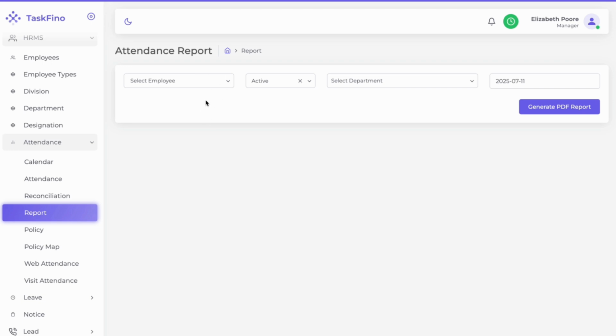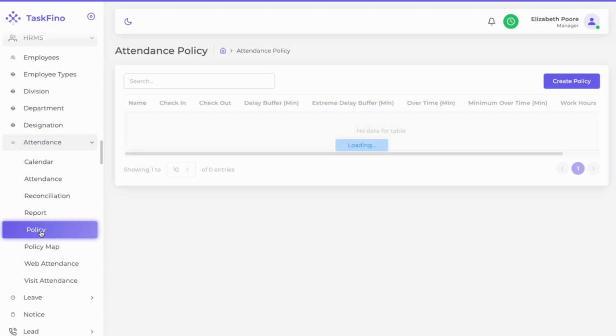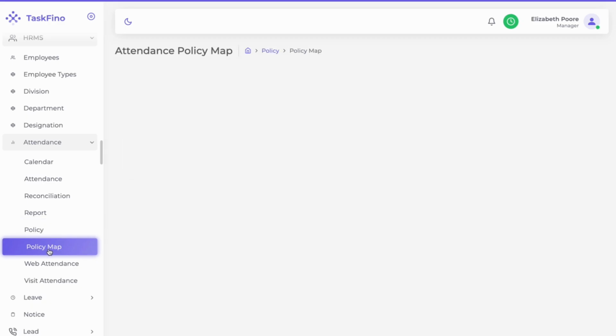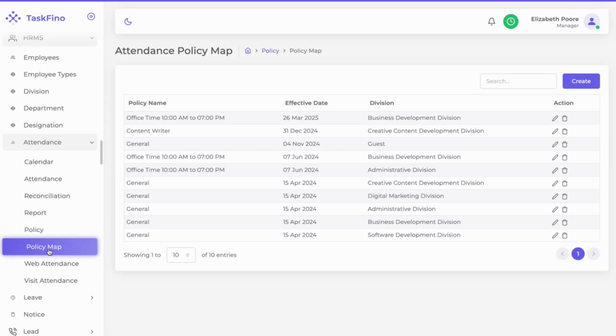So this is very useful for the office employees, so that you can see who is coming at which time, etc. And after that, there is the policy. You have to create the policy first, and then you have to create the policy mapping. This way you can assign the policy to all the office staff of your business.